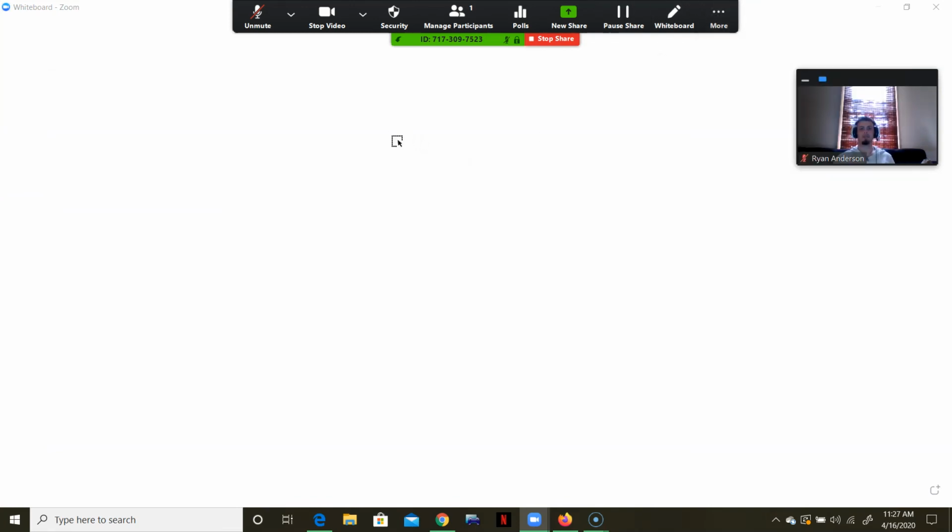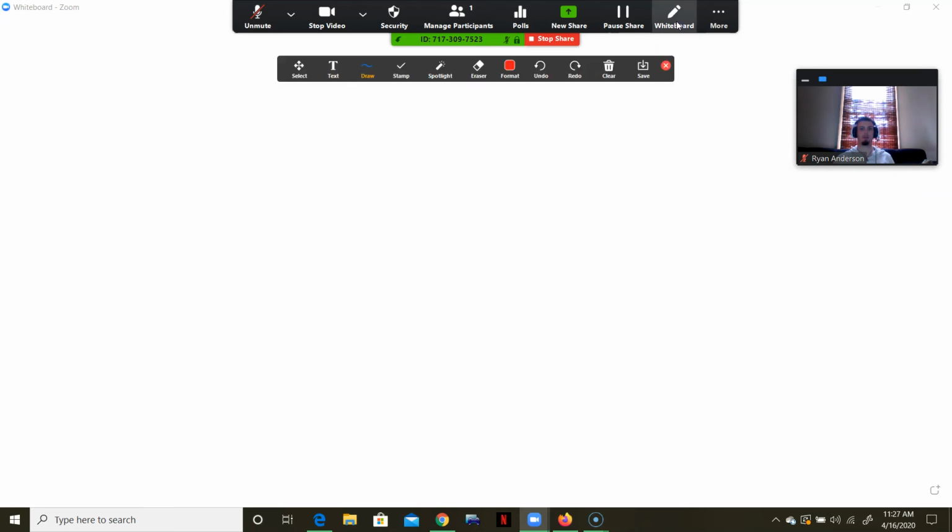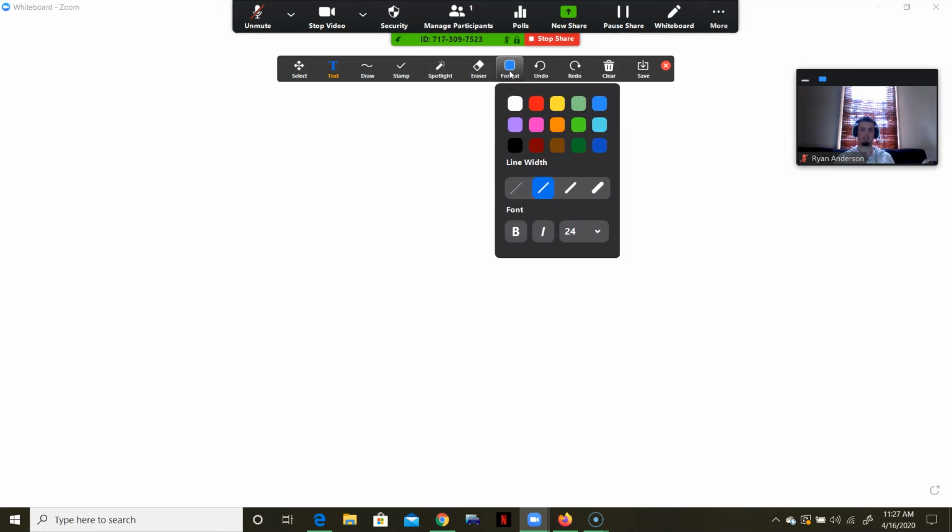So it allows me to create this whiteboard. And if I click on the whiteboard options, I can go through. So I can enter text, I can draw, I can do different stamps, I can highlight stuff. The eraser erases things, obviously. I can change the format to change the colors or whatnot.